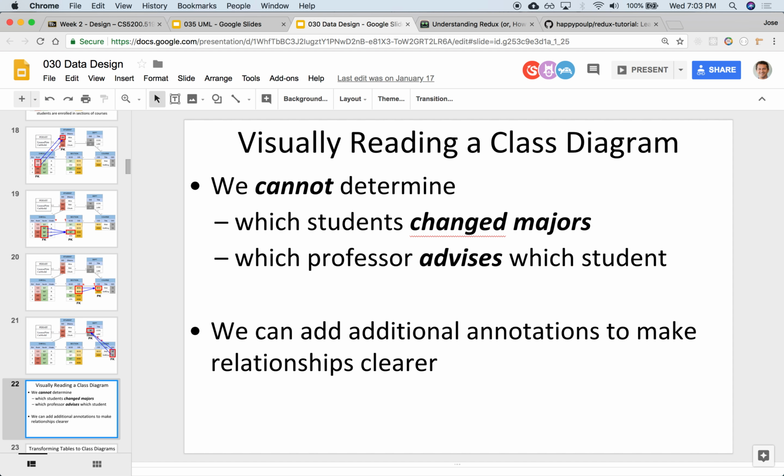Visually, these are some of the things that we cannot answer in our class diagram, right? We cannot answer if a student has changed majors. There's no history of what the majors were, right? We can only tell you the current major. We can't capture, for instance, that they were first in chemical engineering and then they moved over to civil engineering, right? There's no history of that.